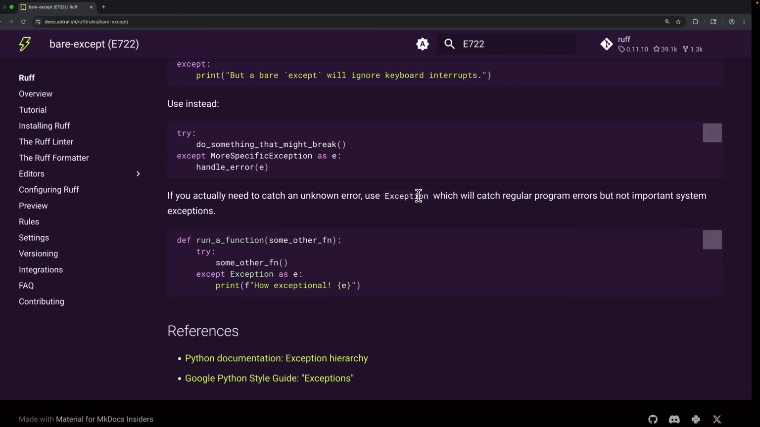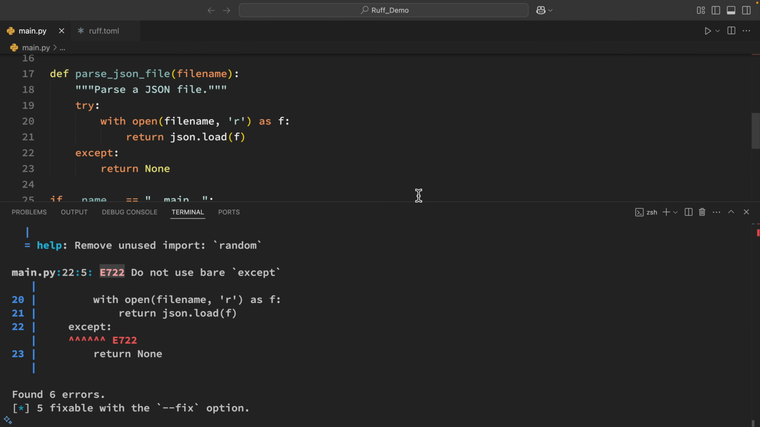So one of the coolest features about Ruff is that it can automatically fix a lot of the errors on its own. You can see that it says 5 of them are fixable down here with this --fix option.